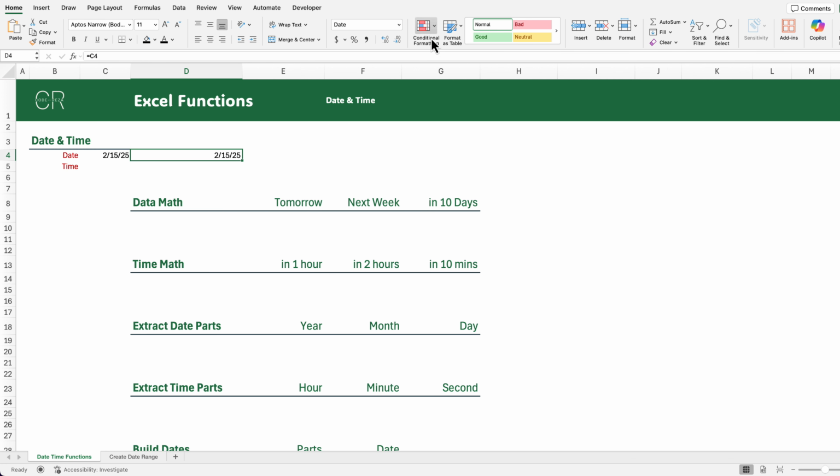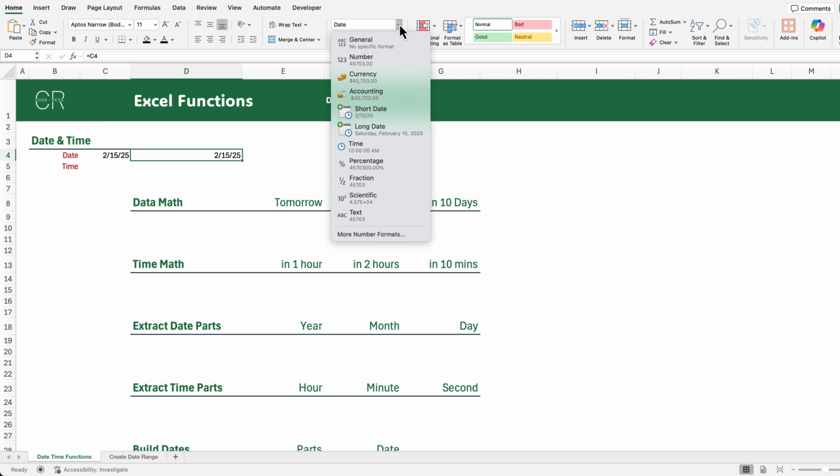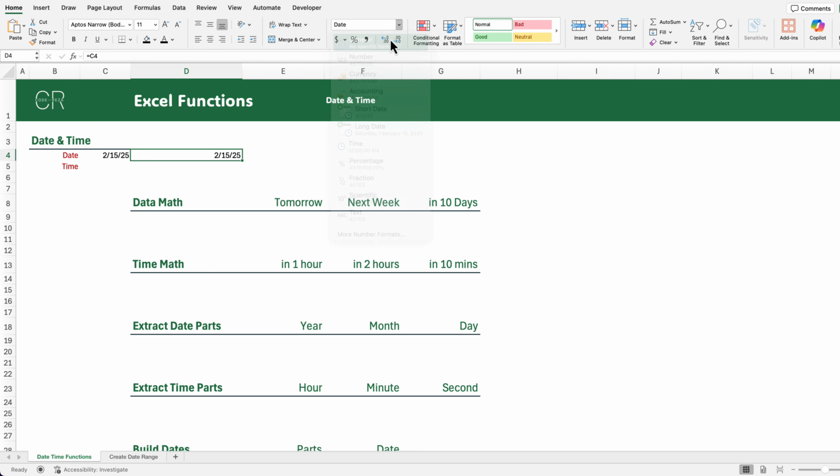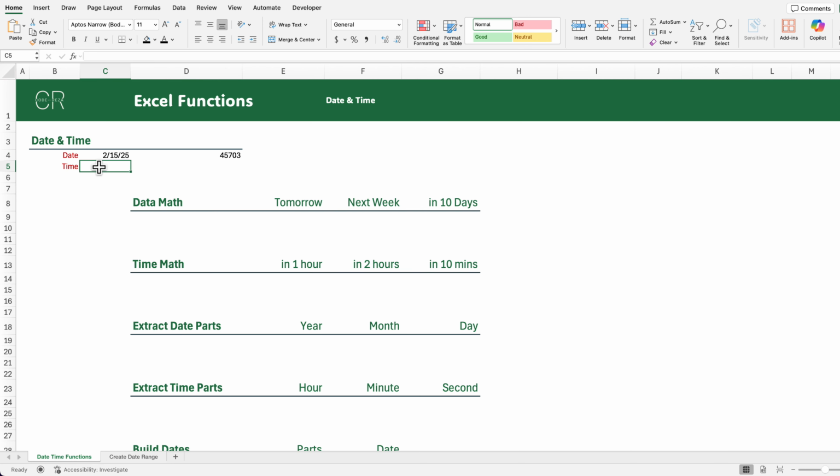I'm going to select this cell, go to Home and format this cell as General. This will show you the numerical value for that date. February 15, 2025 is day 45,703.